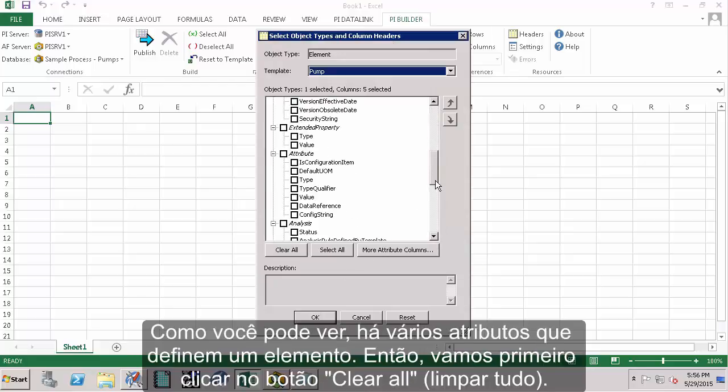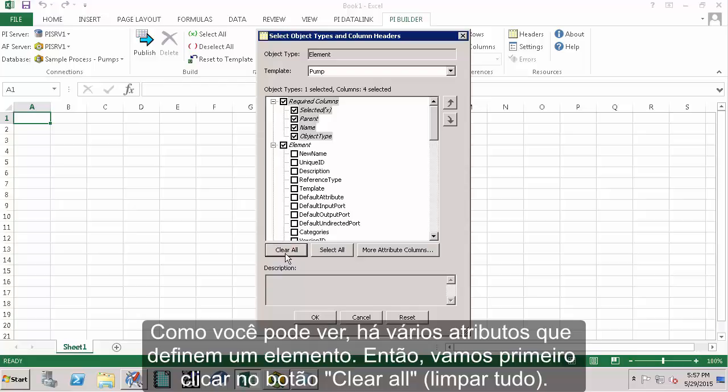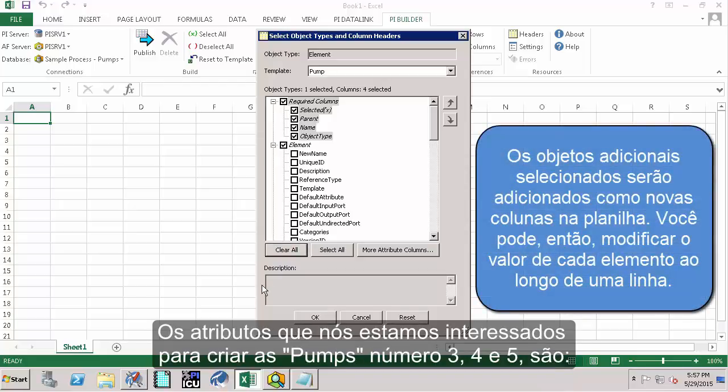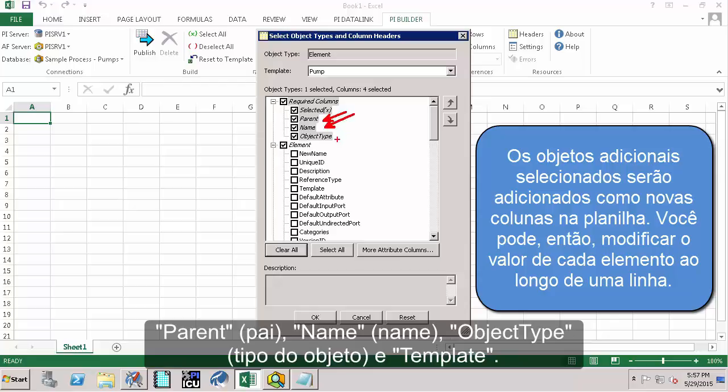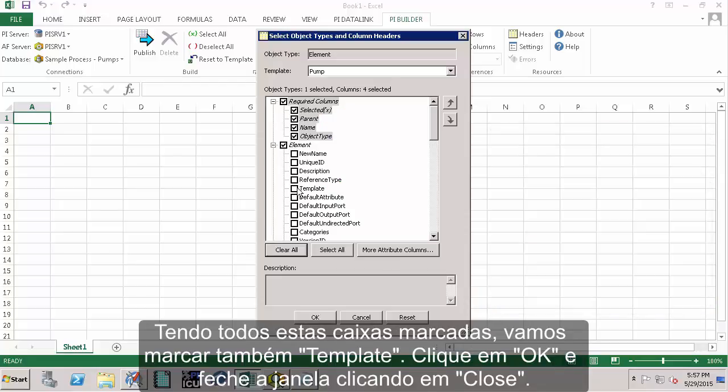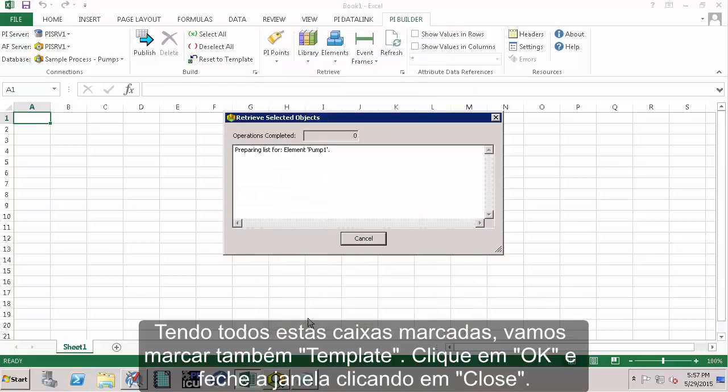As you can see, there are a lot of attributes which define an element. So let's click on the Clear All button first. And the attributes which we are interested in to build pumps 3 through 5 are the name of the parent element, the name of the element, the object type, and we want the name of the template to create the rest of the pumps. So since we have all these things checked, let's check that we want element template name as well. Once we have selected these, we can say OK.